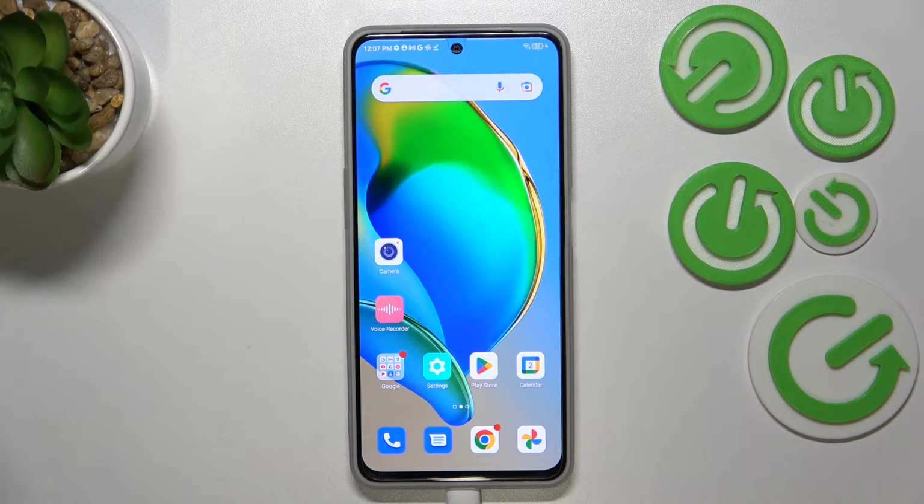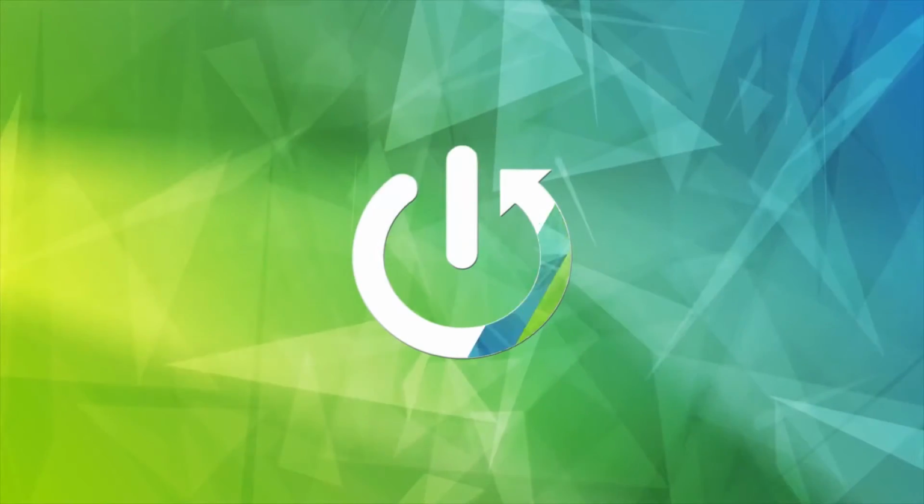Hi everyone, in front of me I've got ZTE Blade V40s, and let me share with you how to block a number on this device.